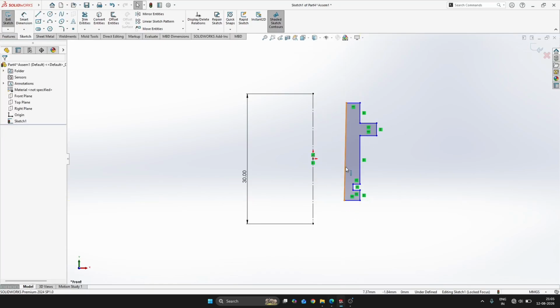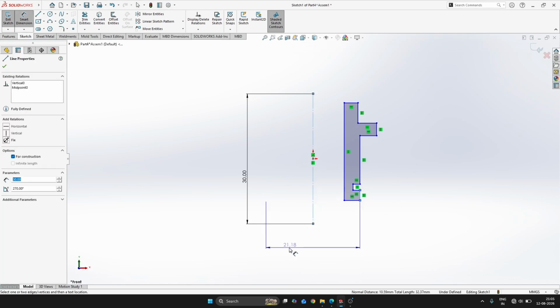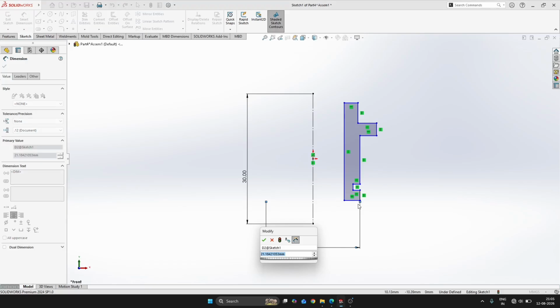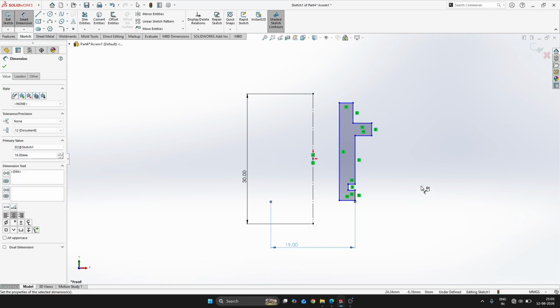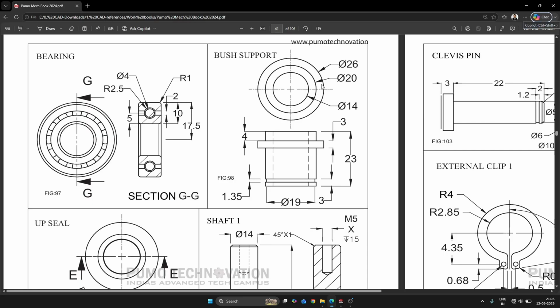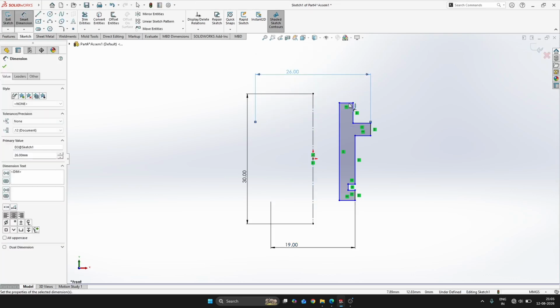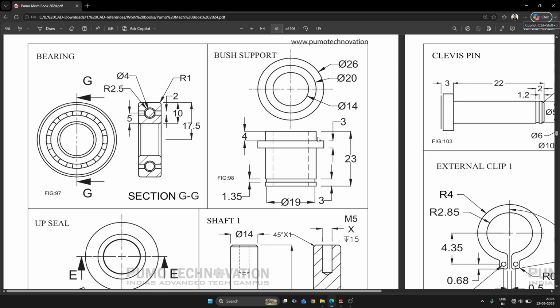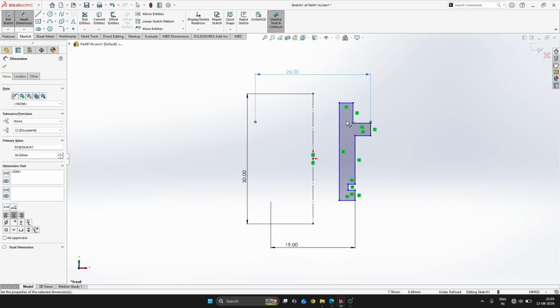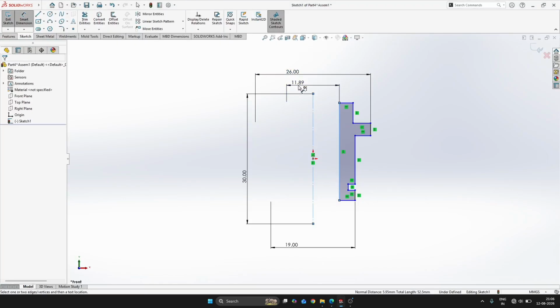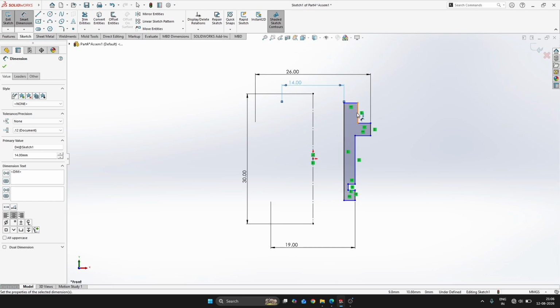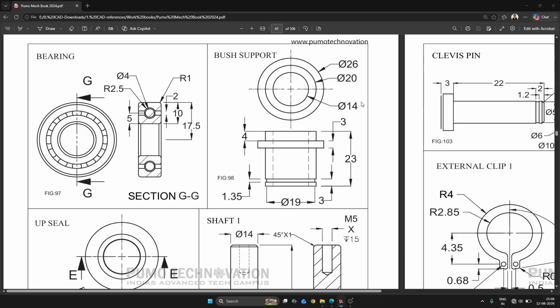Okay, this is what the entire section is showing us. So now give dimensions. From this to this, there is a diameter which is 19, enter, and then maximum OD 26, enter, and then this is 20, so inner ID is 14, then this is 20.